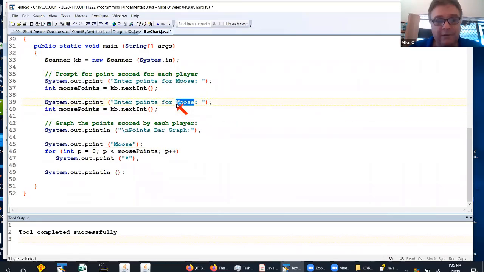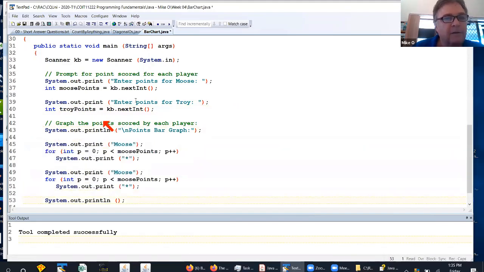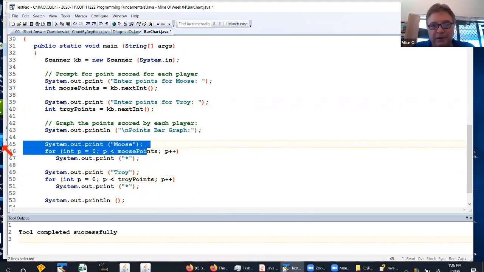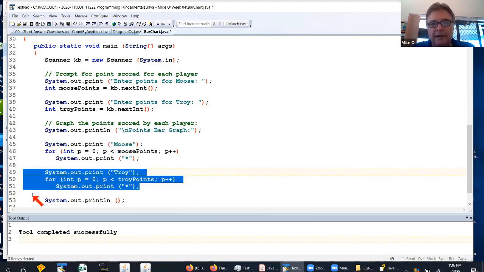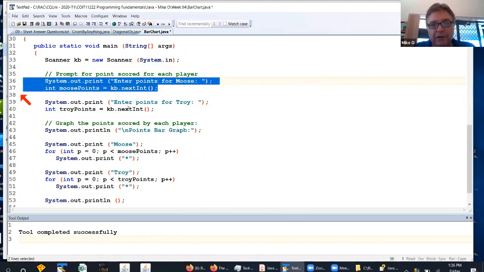And we'll have Troy's points, and that's Troy points. And then we'll do Troy points. So you can see it's just the same loop, just changed for Troy. Okay, and this same code for Moose is now changed for Troy.